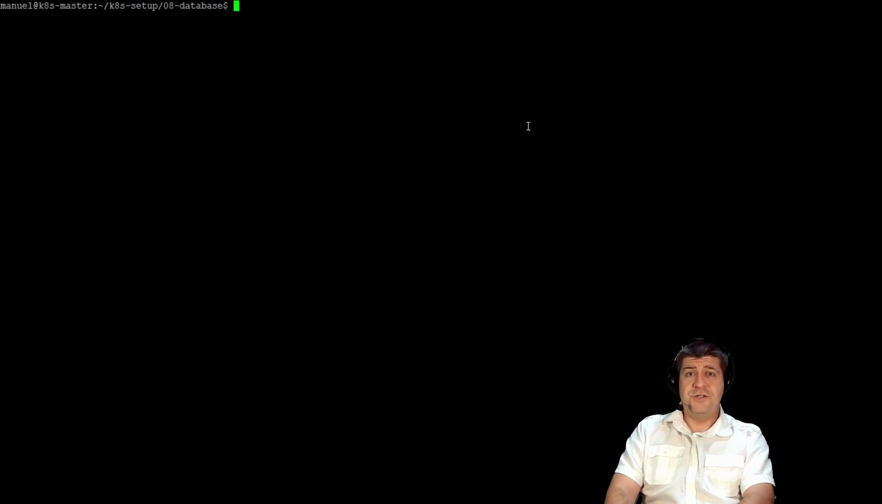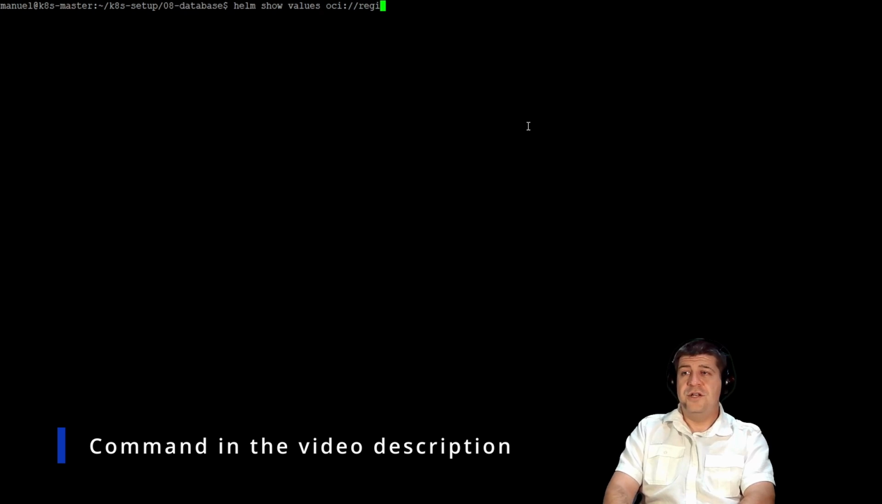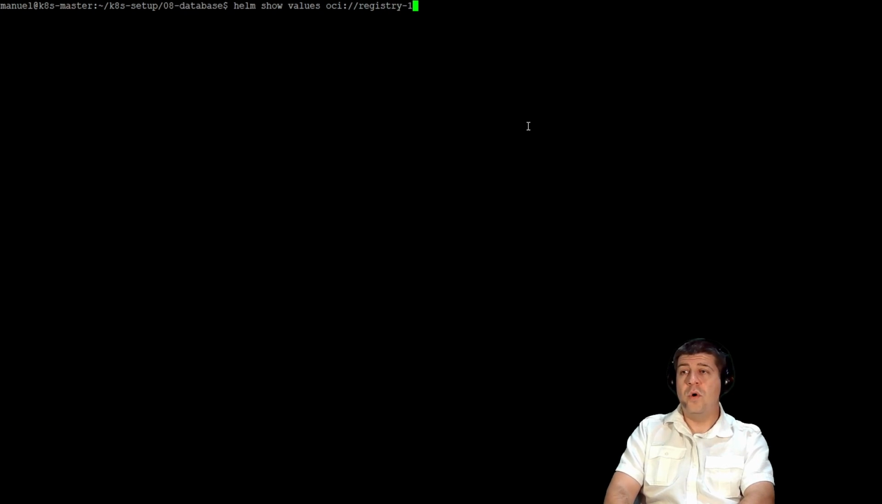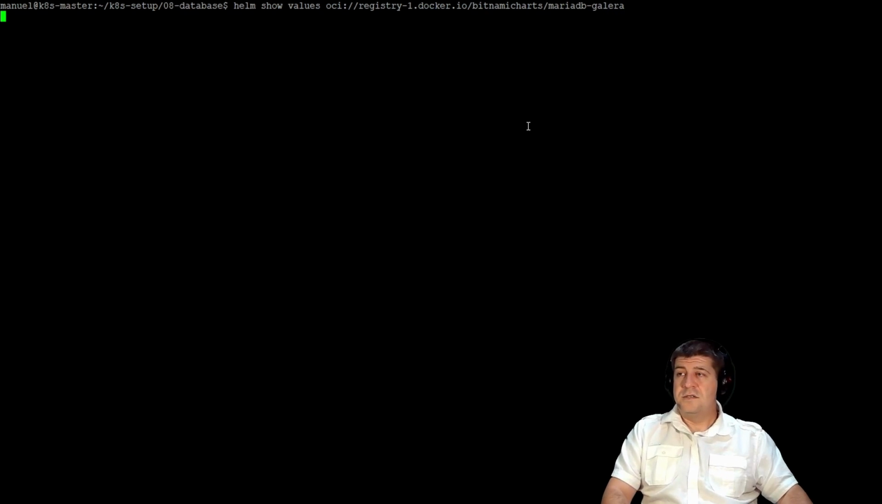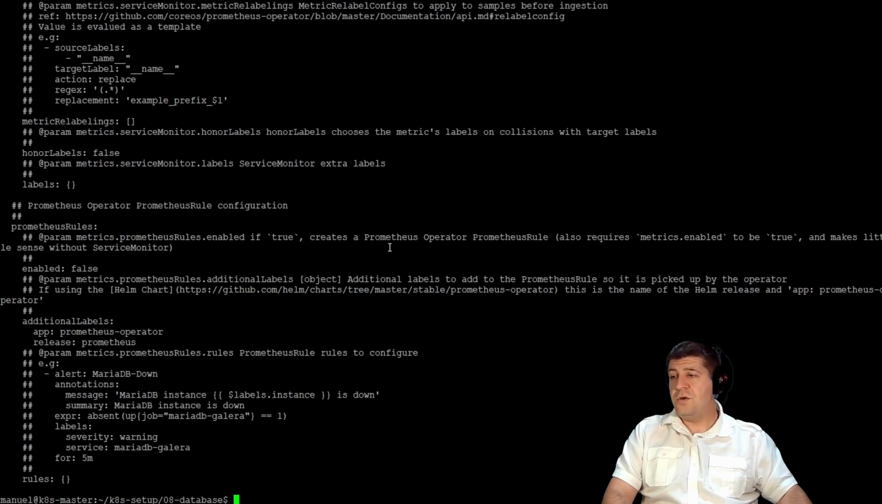It's fairly similar to working with a repo. All you have to do is helm show values, and then you enter the OCI address registry-1.docker.io/bitnamicharts/mariadb-galera. As you can see, you get the output, the values file.